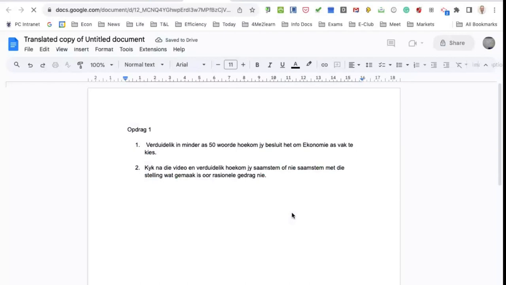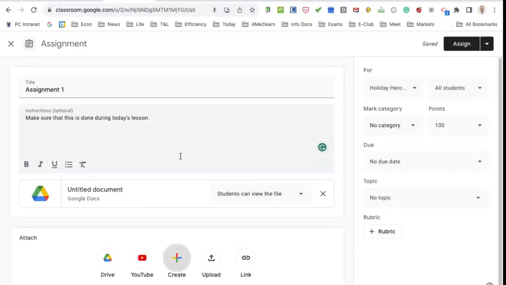Isn't that nice? Organize it so that it's going to give this document to the learners. You decide. Can they only view the file, as in like you're giving them a sheet of paper behind a piece of glass and they can read it, but they can't write on it or anything. If you say students can edit the file, it means literally everybody can work in that same document. So this is great for some kind of class collaborative work.